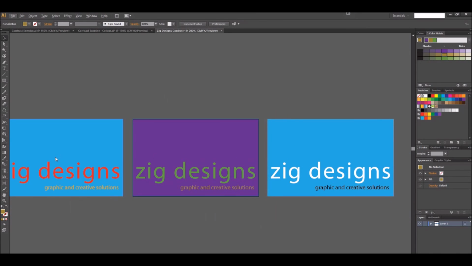So go ahead and play around with all the different color options, and I want you to come up with 3 separate business cards using the color guide to make sure you're choosing contrasting colors.